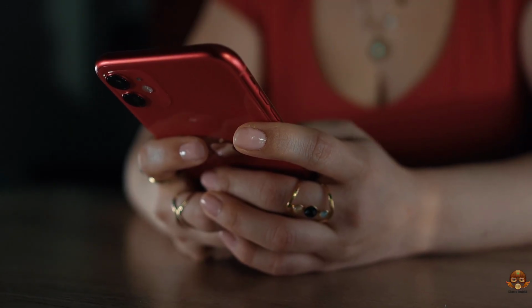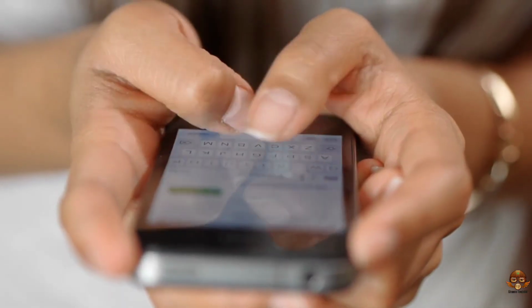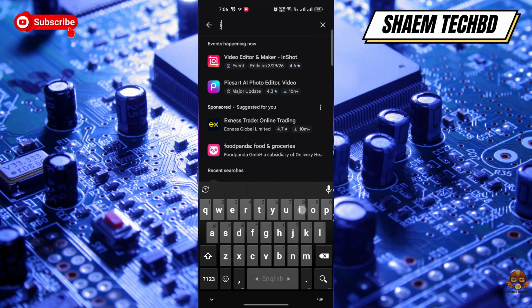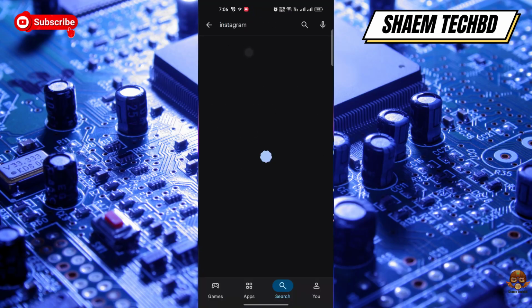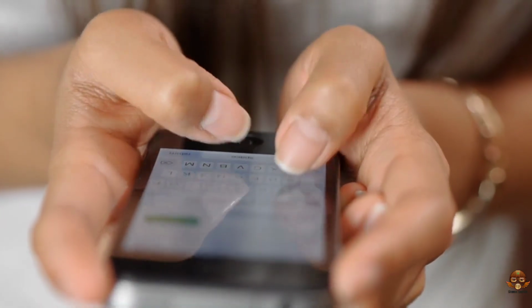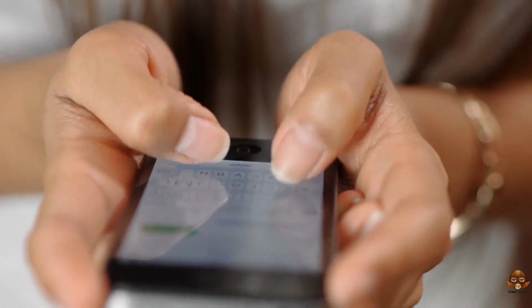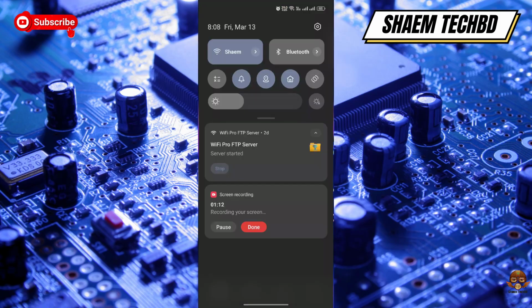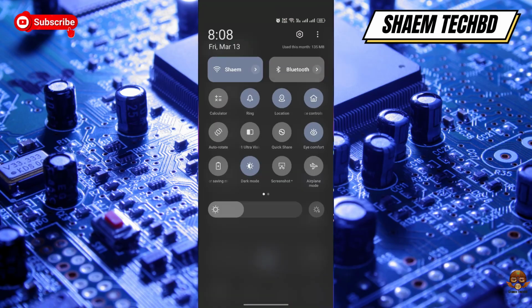without being delivered. This issue can happen due to several reasons such as poor internet connection, outdated Instagram application, temporary app bugs or server issues. In this tutorial, we will learn some simple and effective solutions that can help you fix the problem step by step. First, we check the internet connection because a weak or unstable network can stop messages from being sent properly.